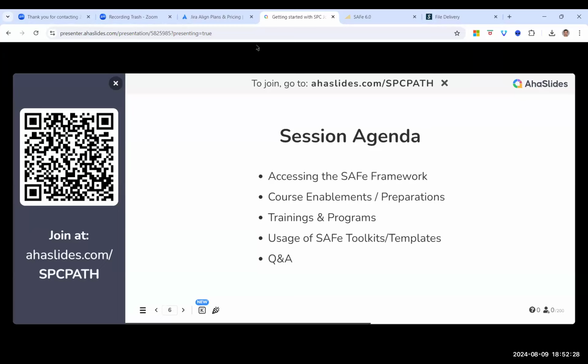Then once you complete Leading SAFe, my next recommendation is SAFe for Teams or SAFe Practitioner. SAFe Practitioner is the certificate name, right? So that is at the team level. It will just cover pure basics at the team level, right?